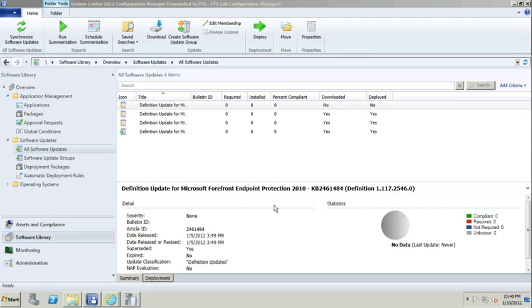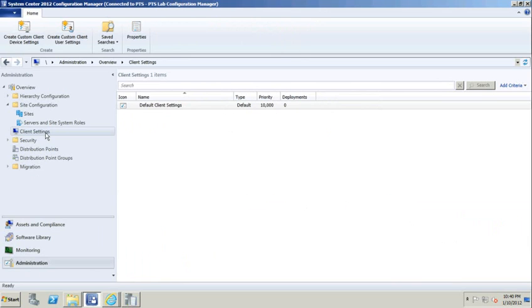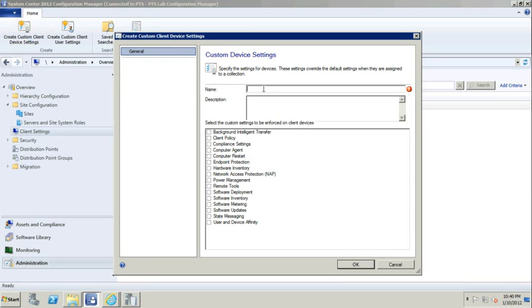Next, we're going to create custom client settings for endpoint protection. In our administration tab, we're going to come over to client settings, and we're going to create a custom client device setting. Click on that, give it an appropriate name, custom client device settings for endpoint protection. And we want to mark it as an endpoint protection setting. Click OK.